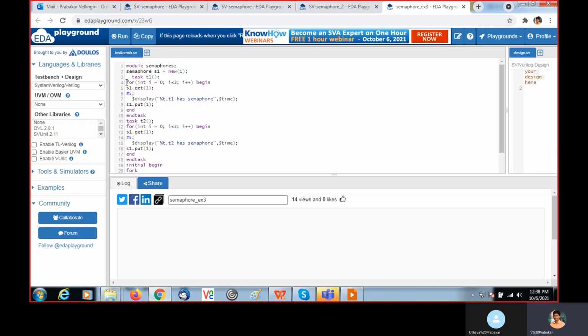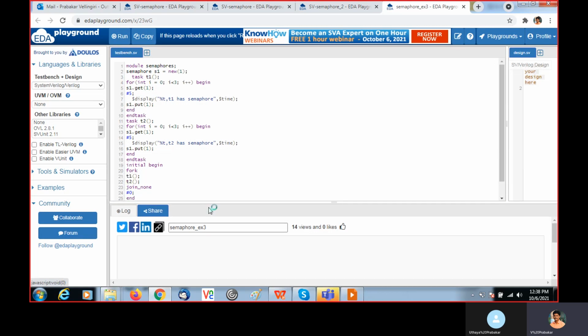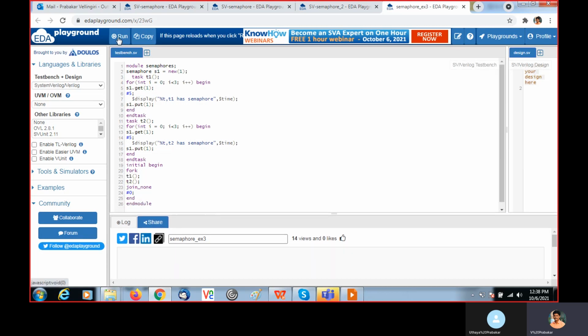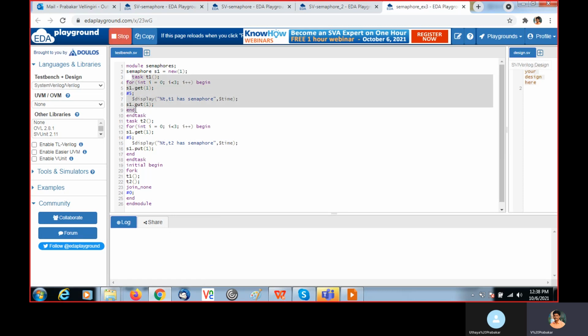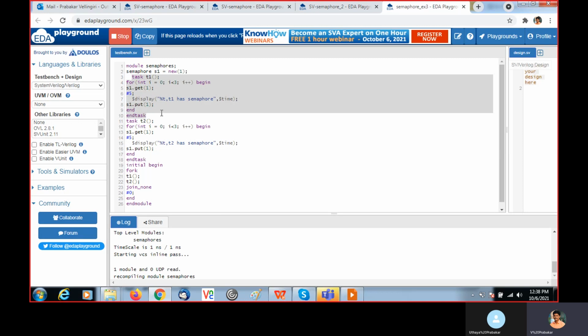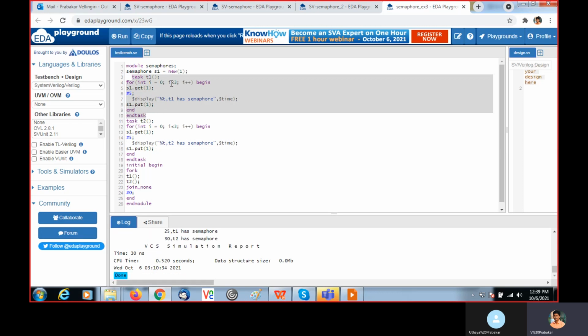Okay, in this example, here we have 2 tasks. One is T1. In this task, with the help of a for loop, actually 4 times we are going to run this. Each time, this is a semaphore we declared as 1. With the new of 1, we are creating the semaphore with 1 key. By default it is 0. We need to pass the key here.